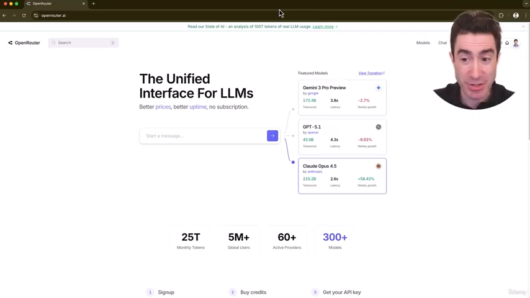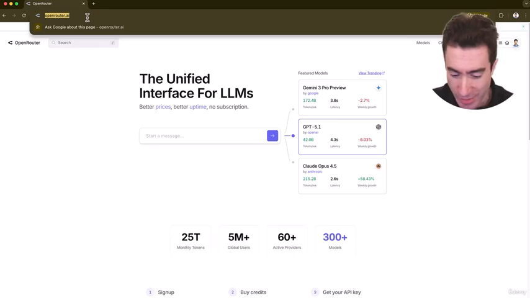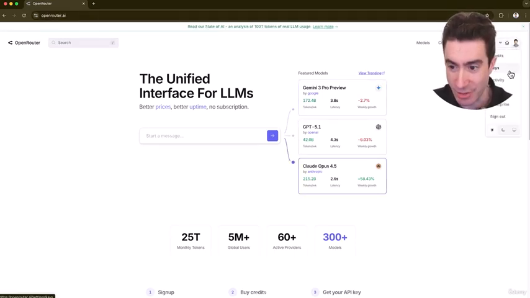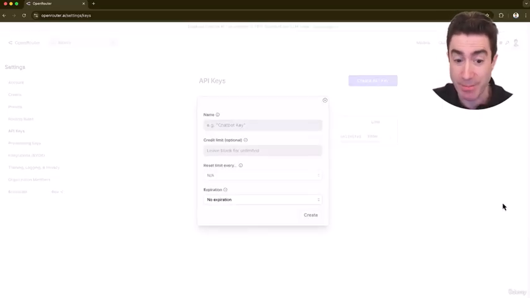Now, if that didn't happen to you, that's great. Or even if it did happen to you, you can come into openrouter.ai. Here we are. We're logged in. I can go to my avatar menu on the top right, select keys right here. And this is the same screen. And now, again, this is the key that I just created because I came in the first time. I can now press this blue Create API Key button again.